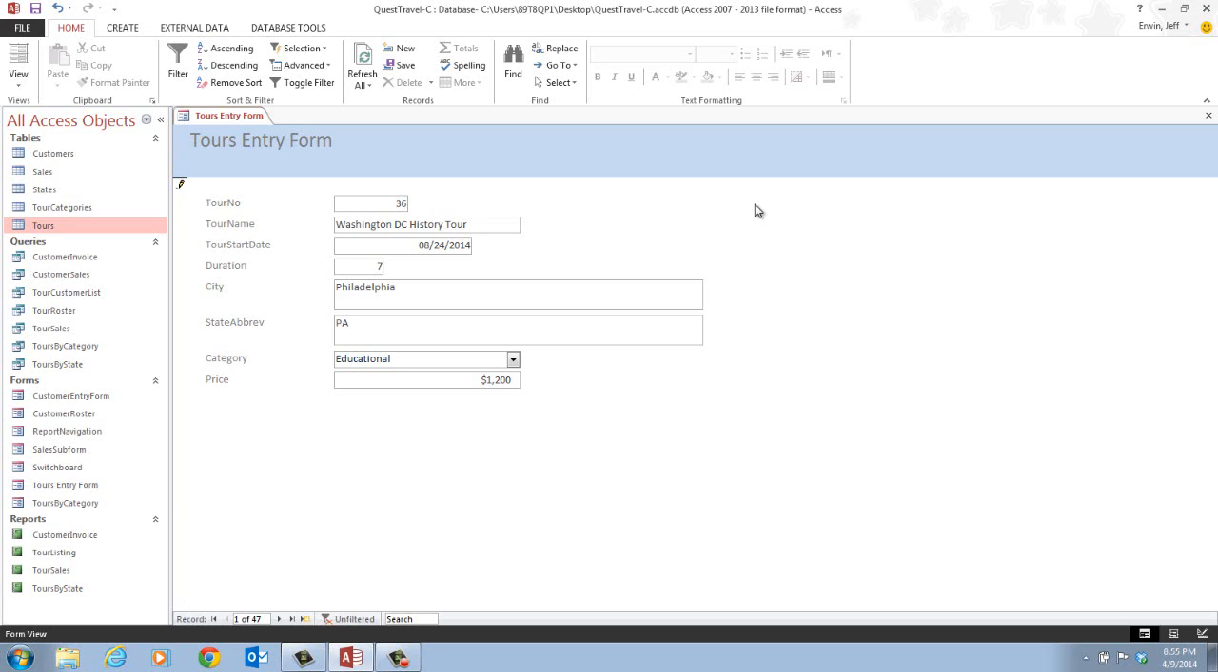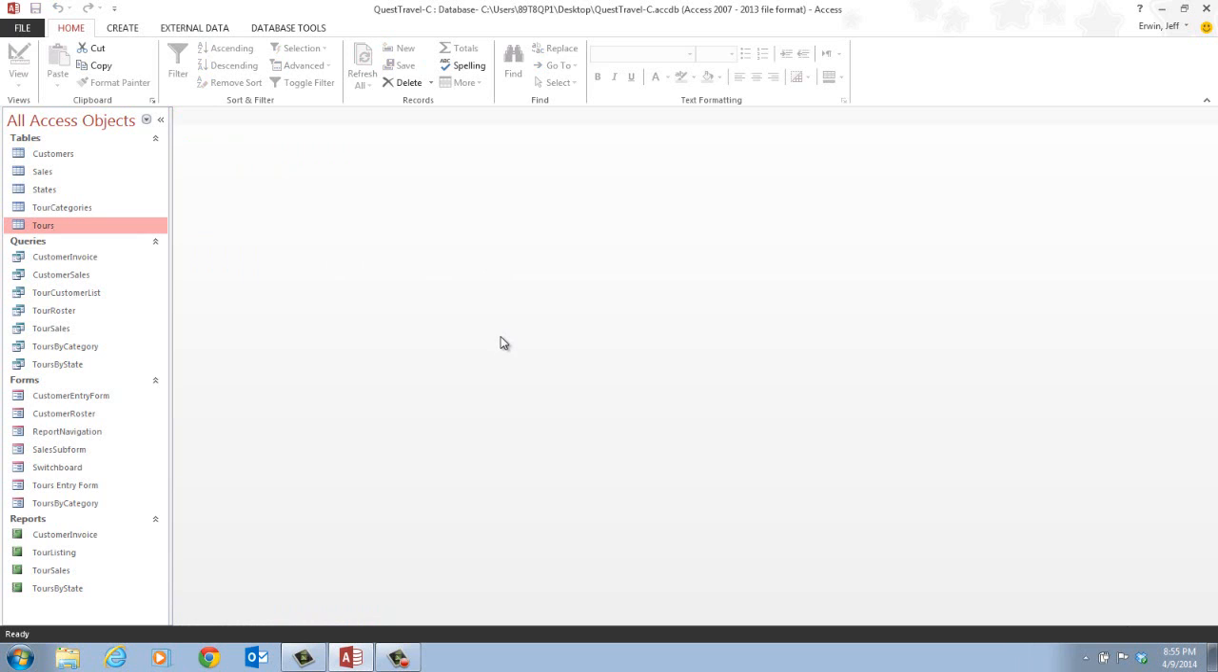Once we have that completed, we can go to step 7, which tells us that we want to right-click the Tours Entry Form tab. So we go right here and right-click the Tours Entry Form tab, and then we're going to click on the Close button. Now, of course, when a form is closed, Access is going to automatically save any edits made to the current record.